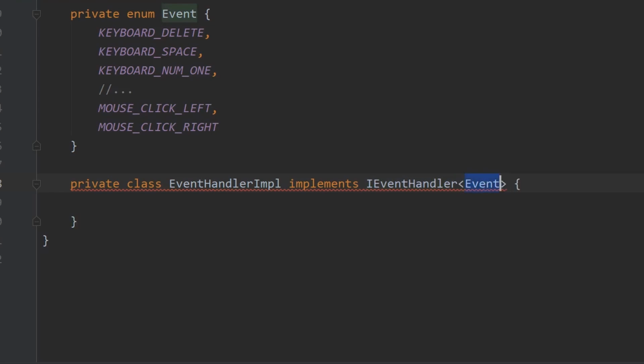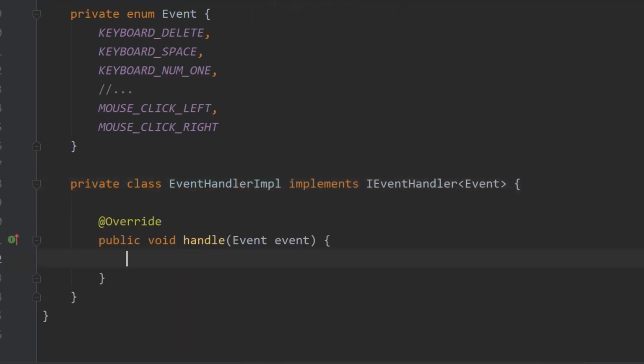As you can probably guess, we will use our event enum. My IDE is now complaining that I have not actually implemented the abstract methods defined in the interface. I could manually type it out, but instead I will click on the red underlined text, hit Alt-Enter, and select Implement Methods. In order to avoid confusion, anytime we implement an abstract method, we must include this special annotation @Override.